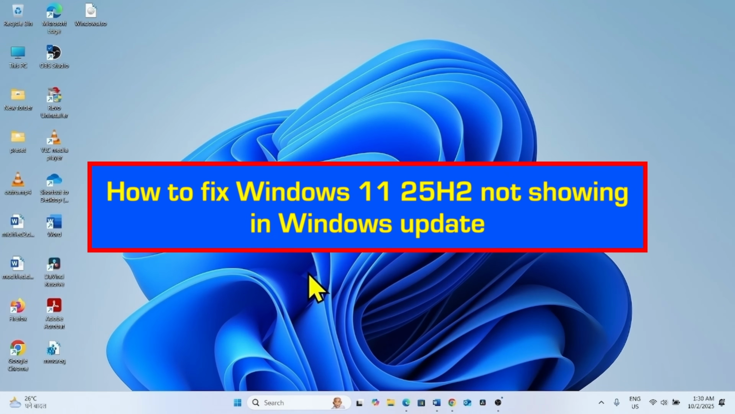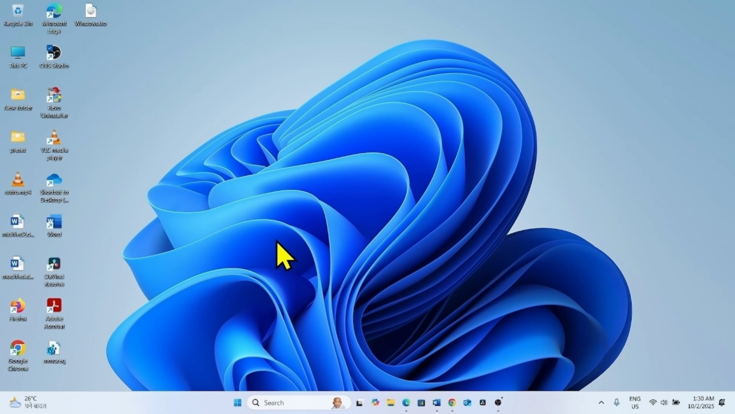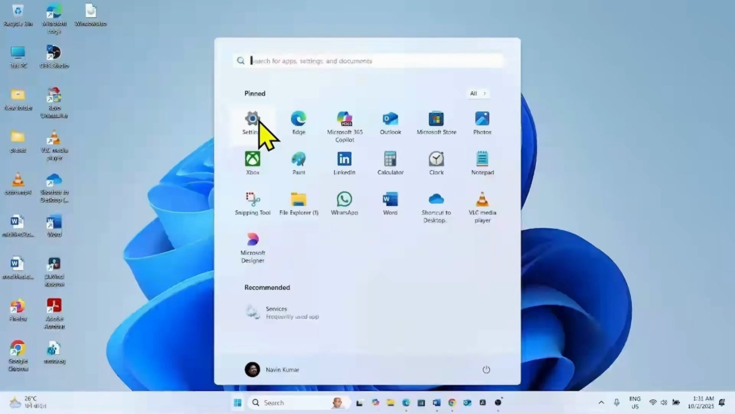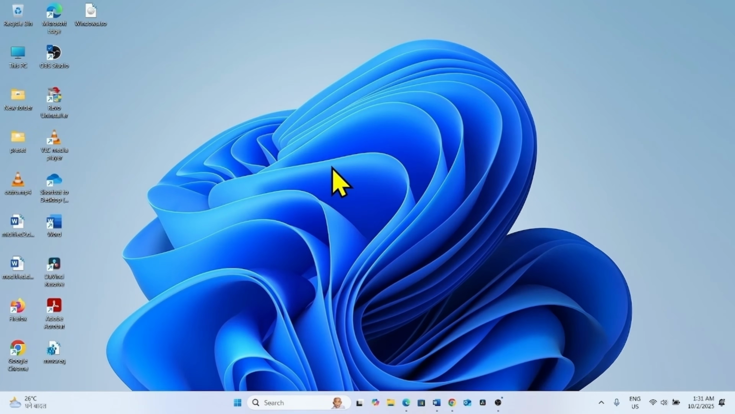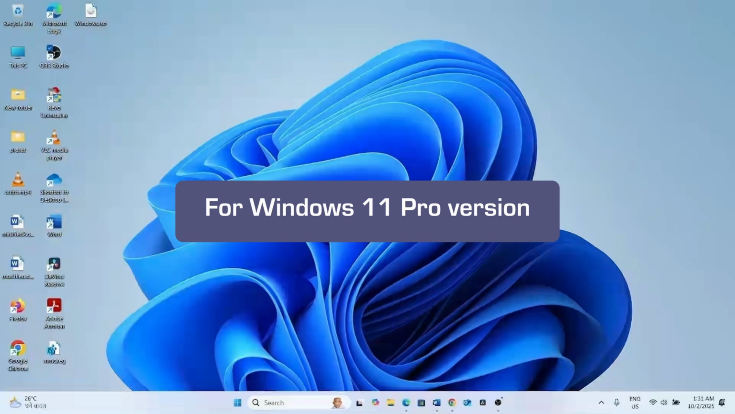How to fix Windows 11 25H2 not showing in Windows Update. Hello friends, if Windows 11 25H2 is not showing in Windows Update here, then follow the steps to fix it.